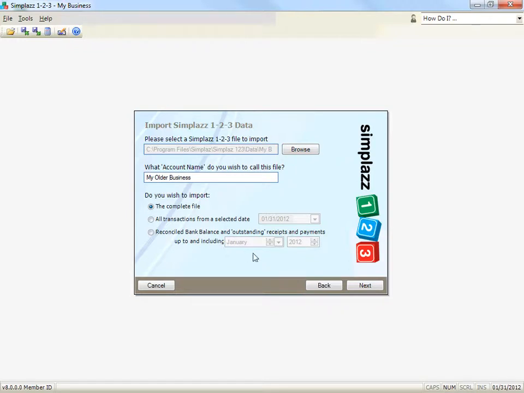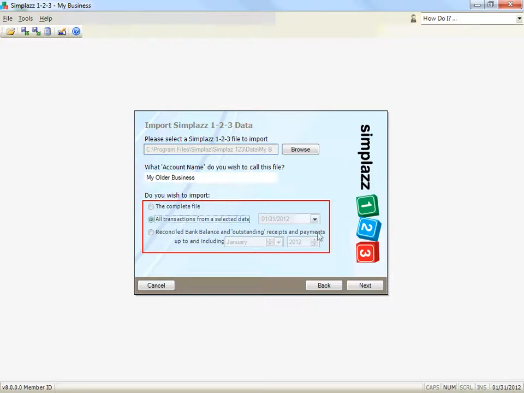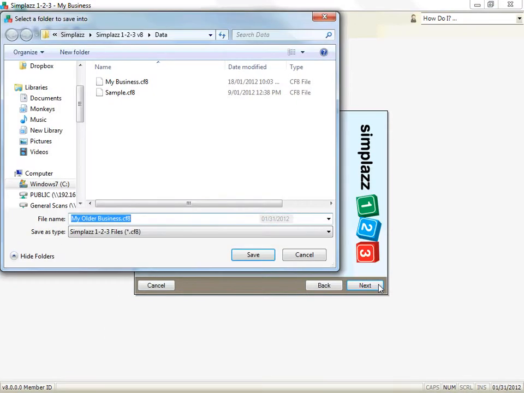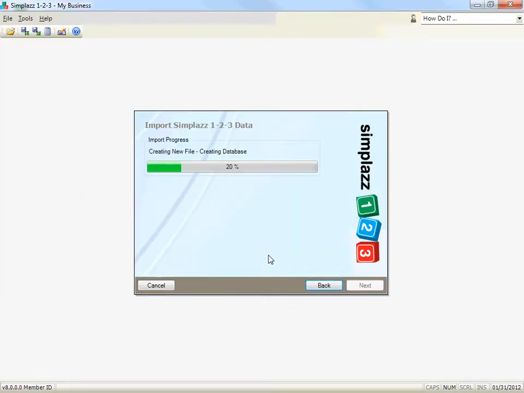You can now choose to import the complete file or all transactions from a selected date, or your reconciled bank balance and outstanding deposits and payments from the date you select. When you are ready to proceed, click on Next. If the file you are importing uses the Download Bank Statement function, you will also be asked to identify the bank. That's it. Your new business file is ready to create. You can select the location for your file and click on Save.